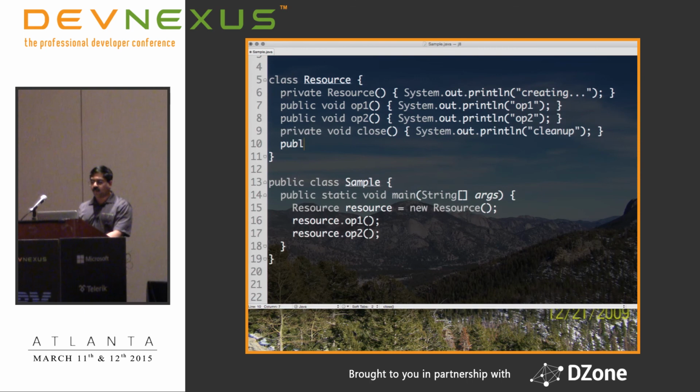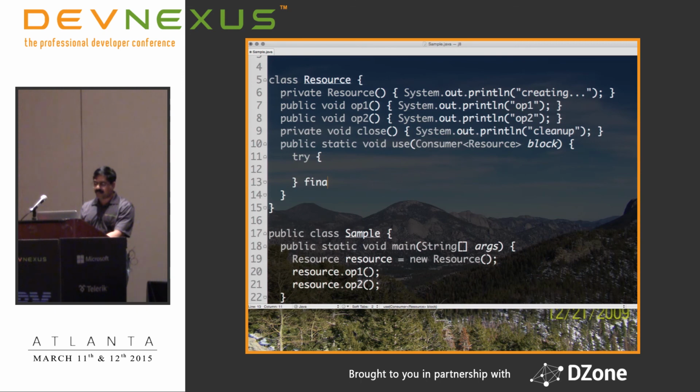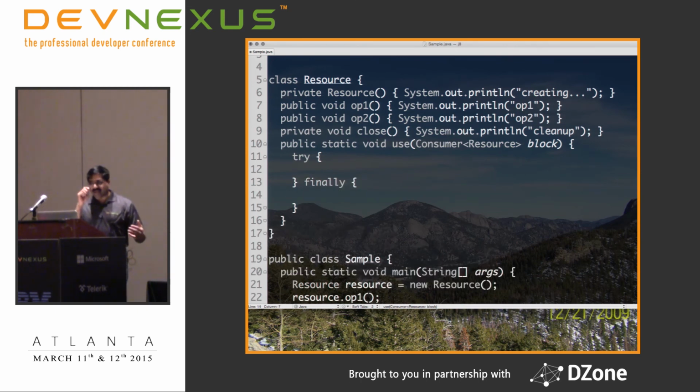I'm going to say public static void use, and I'm going to say Consumer, and in this case, I'm going to take a Resource, and we'll call it block one more time. So the structure is very similar, the intent is different, but notice I write a try and finally block all by myself. As an author of a class, I can do this all by myself. I'll remember to do this, right? If resource is very important, as a designer of a class, I can handle this.